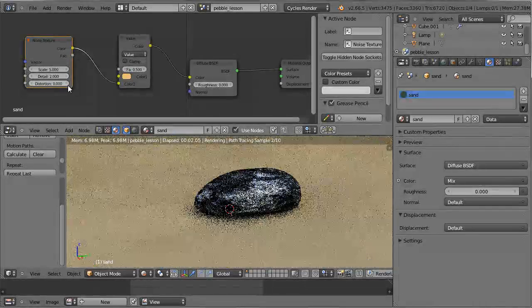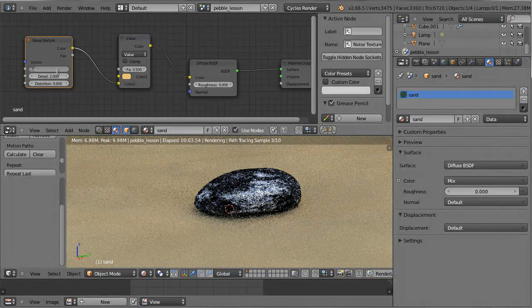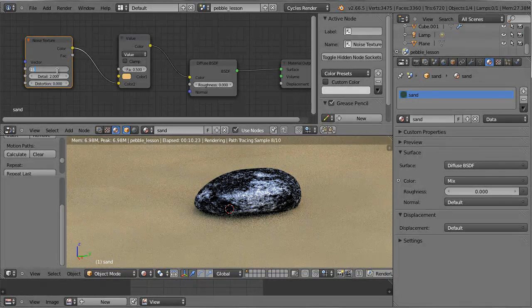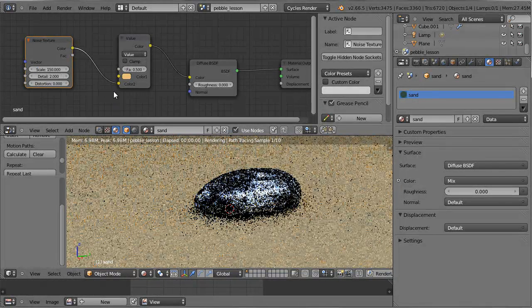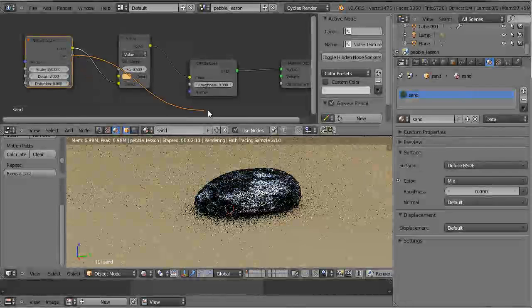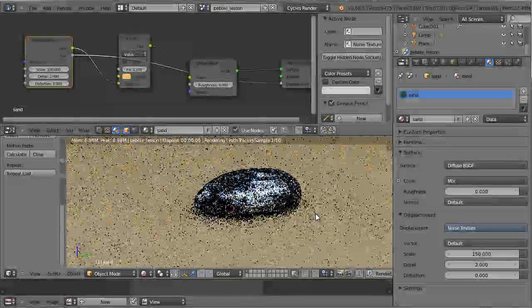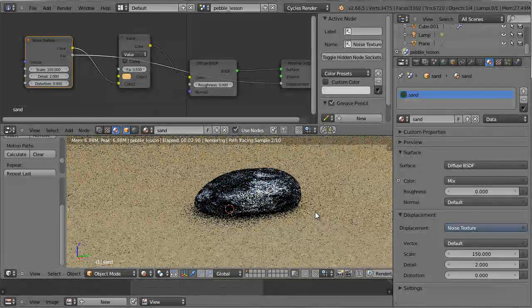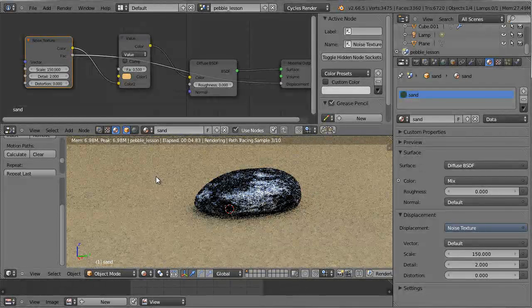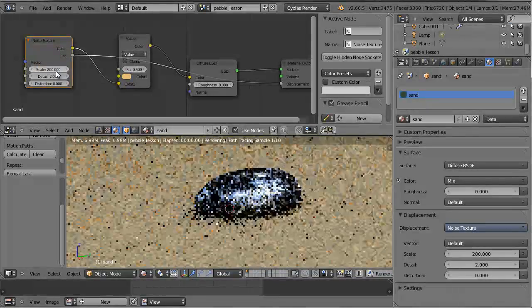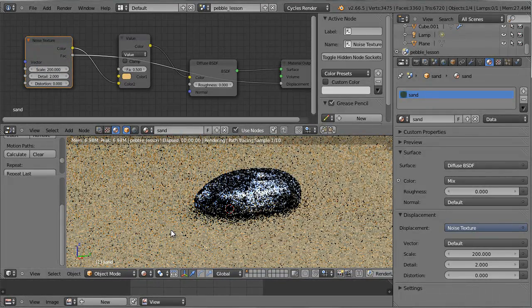Of course, you want to play with the scale a little bit and make the scale something like 150 perhaps, something like so, and you want to connect the factor to displacement. So you also have a displacement. So we have something like so. Of course, you can play around with the values and perhaps even pump up the scale until you are satisfied with the result.